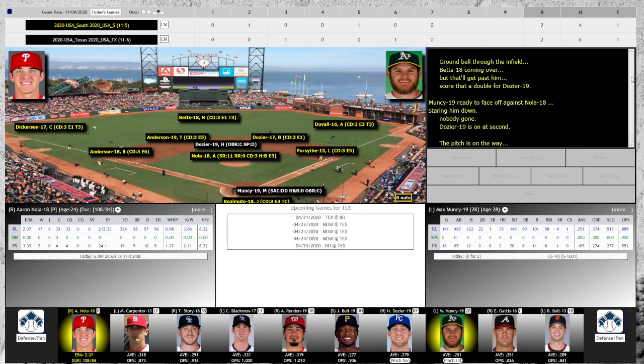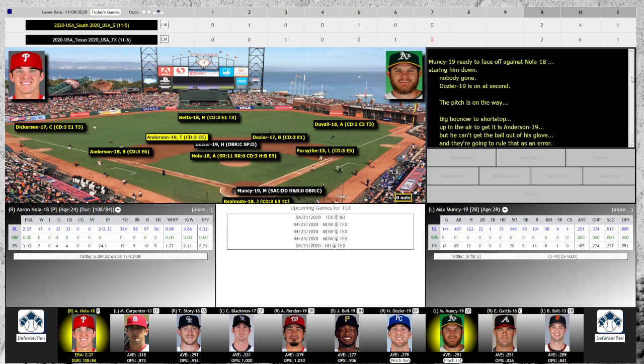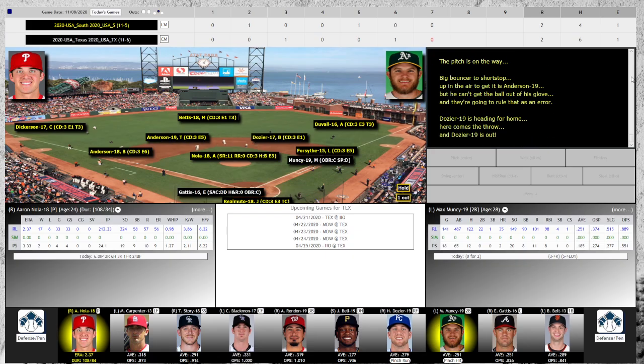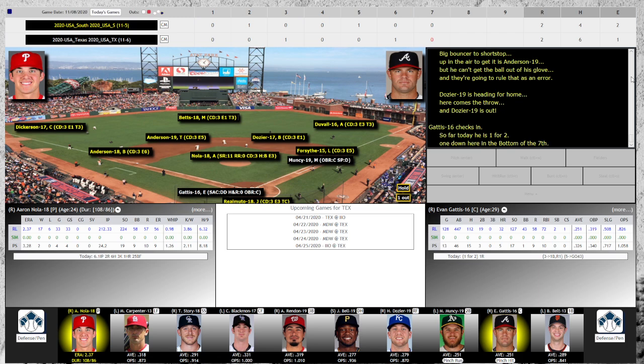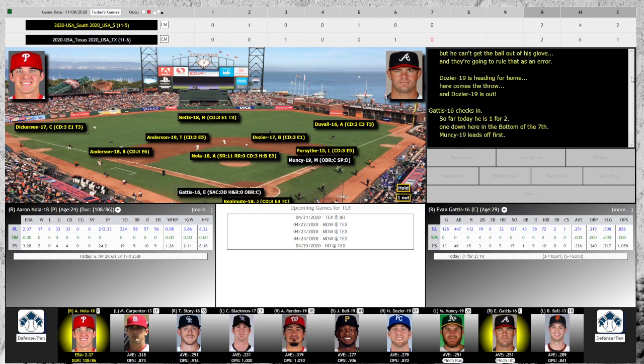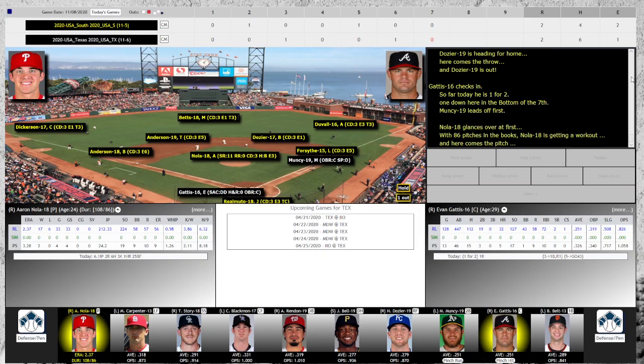Aaron Nola's still in there. Big bouncer to short. Up in the air is Anderson, but he can't get it. The ball is out of his glove, and they're going to rule that one an error. Dozier is heading for home. Here comes the throw, and he's out. Oh, no. So the game remains knotted at 2.